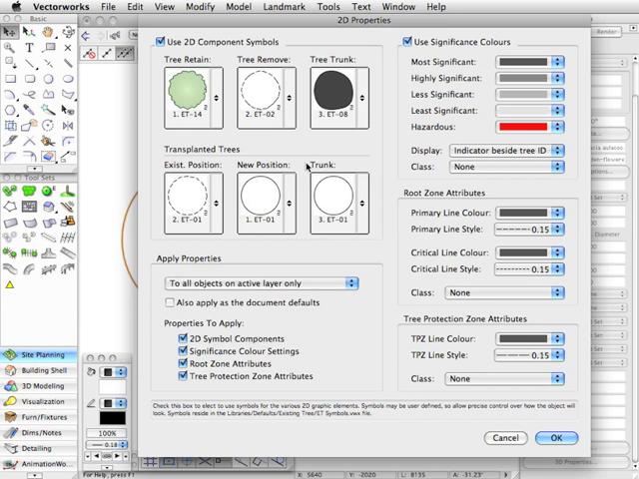So if you did decide that you wanted to change the look of the significance colors, and you did edit the colors here, then you could choose one of the options in this list and then say, yes, I'd like to apply the significance colors to all of the existing tree objects on the active layer, and it will then go through and reset the significance colors for all of those trees on the active layer.